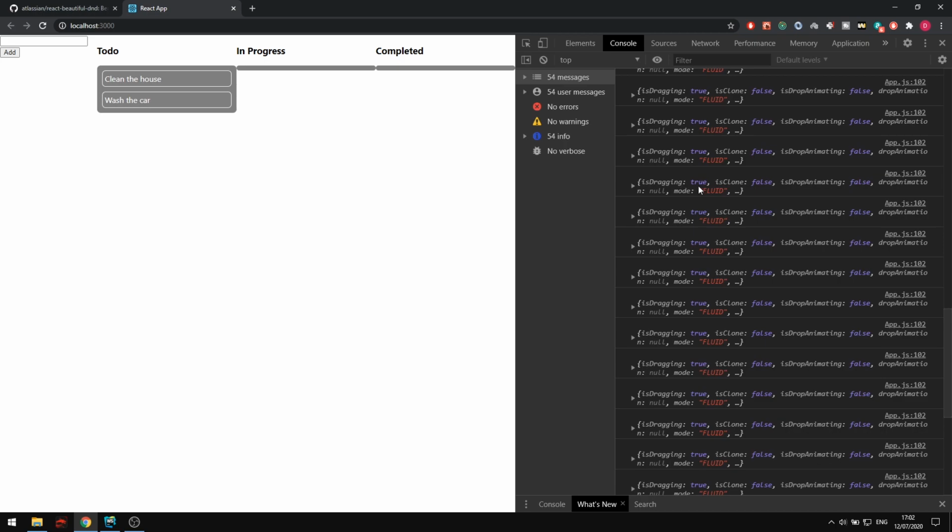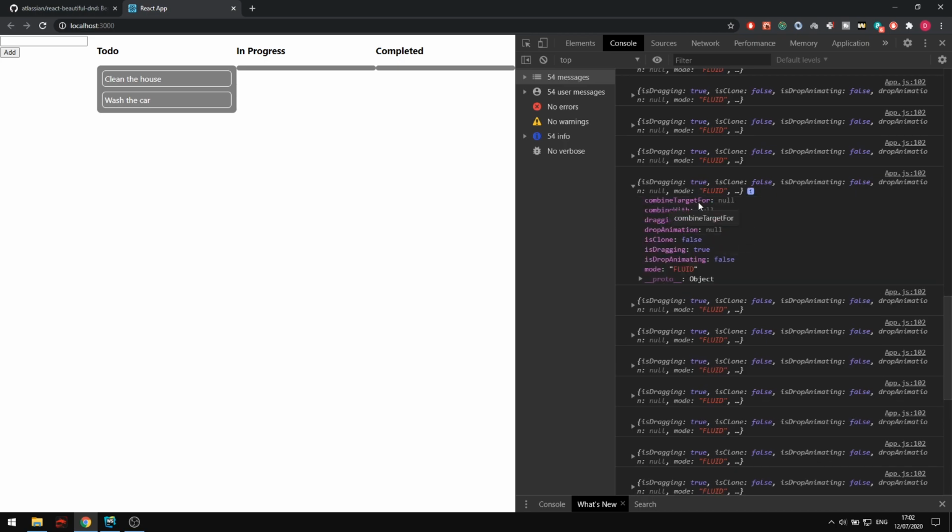If I drag that and then stop dragging it, you can see combineTargetFor, combineTargetWith, draggingOver, so you can see which element is dragging over. Drop animation, so that's when you drop it, there's a little animation there. isClone, isDragging, so this one's quite useful.